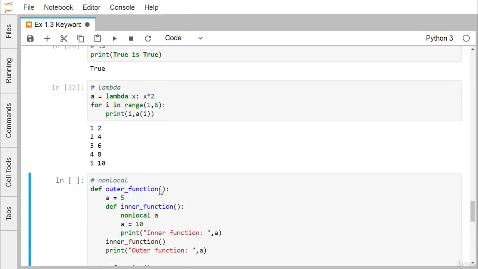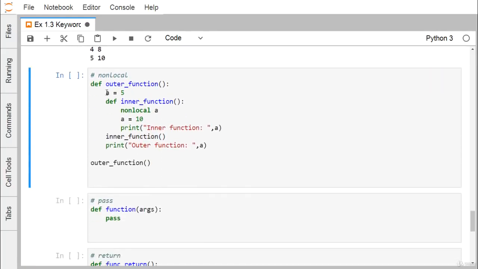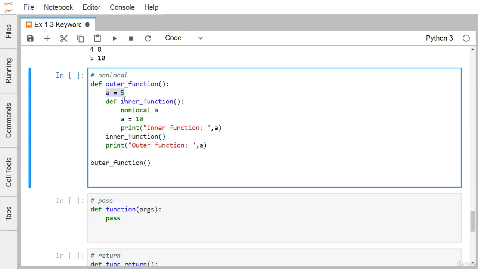Next we are going for nonlocal. This is the outer function. We have this variable a equal to 5. This is the inner function. Here we have defined nonlocal a, and now we are updating the value of a, and from the inner function we are printing the value of a. The inner function has been defined within the outer function. So now we can call the inner function, and then from the outer function scope we are printing the outer function's a. Now we are calling this outer function using this statement.